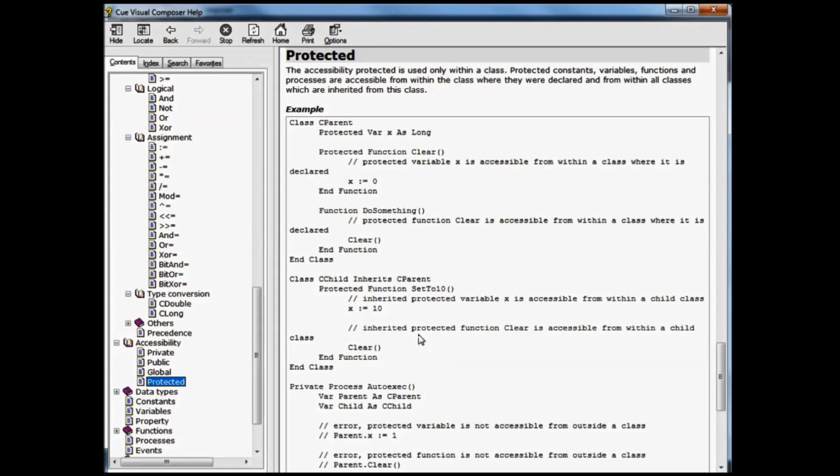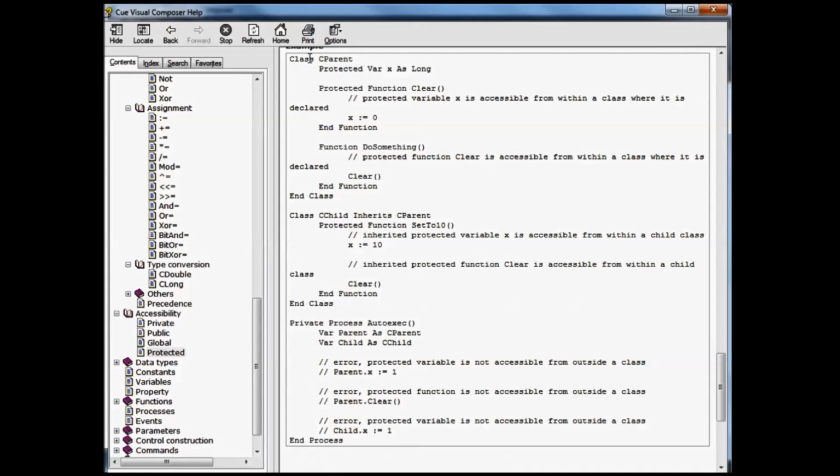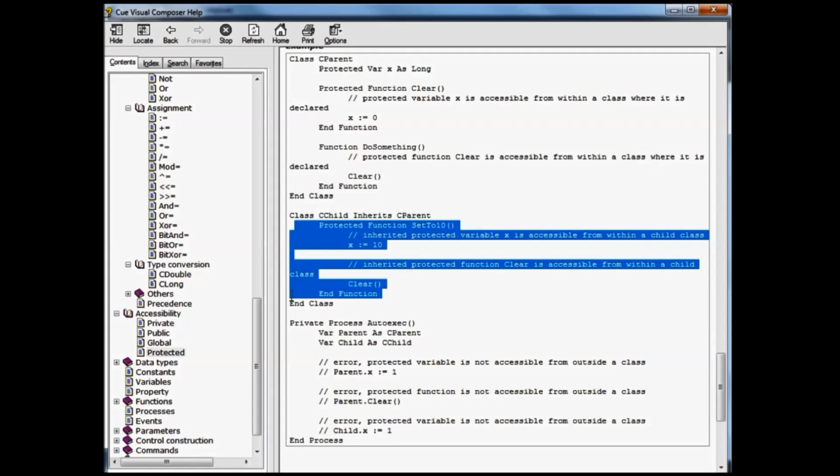It can be shown in this example here, whereby we have created a parent class with a protected variable x and the function clear. The function do something is also declared, and this do something runs the function clear. When the child class inherits the parent class, you realize that you can also run the function called clear, because the clear function is inherited into the child class from the parent class, and the variable name x is also available. So this function set to 10 will be valid.